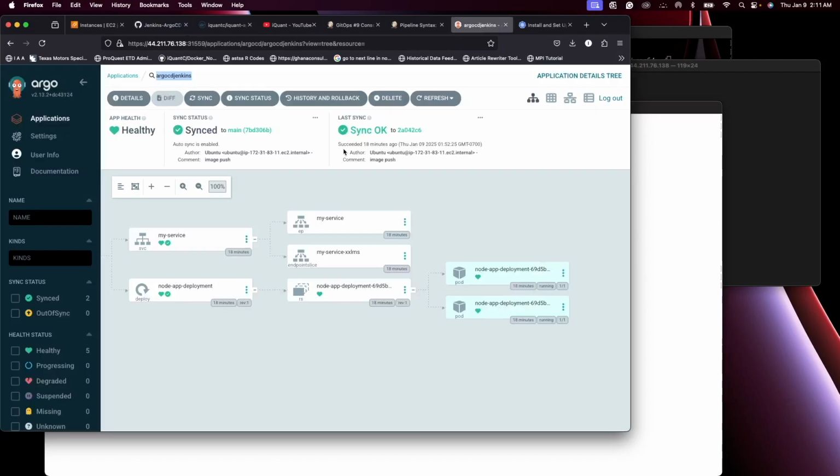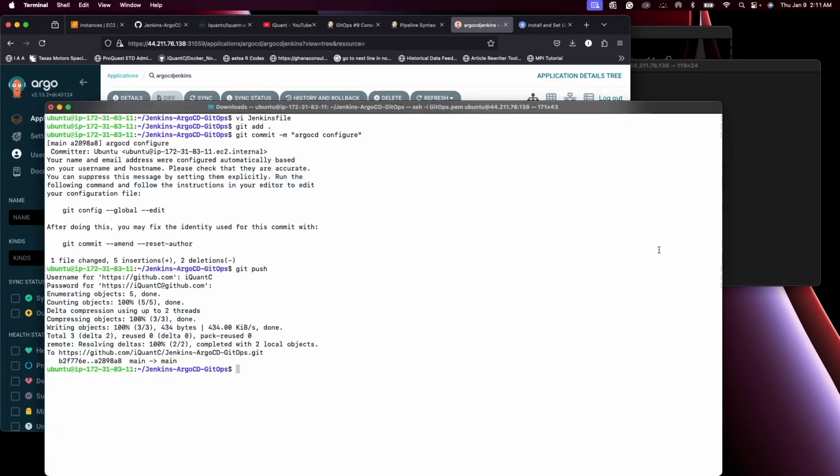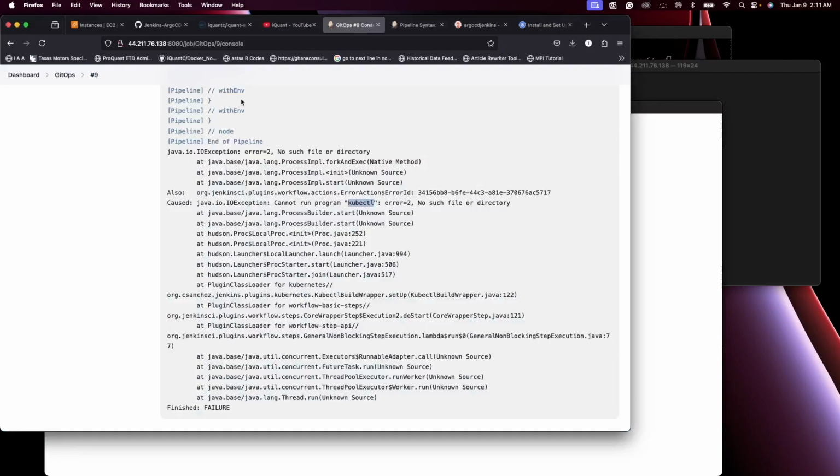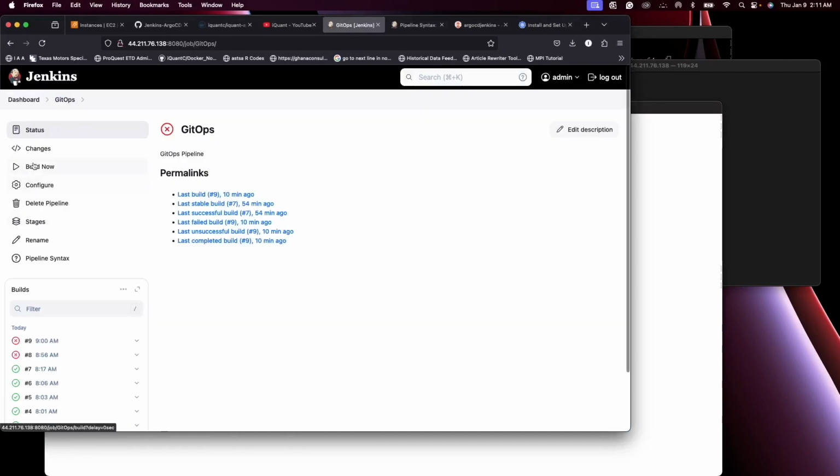Now, don't forget that on ArgoCD, the last sync was made 19 minutes ago. And the last commit we did was the image push. So when we make the changes or when we build the Docker image, some of these things will change. Okay, just to note it. All right, let's go to our Jenkins job. Build one more time.